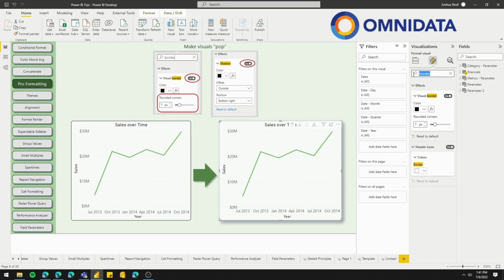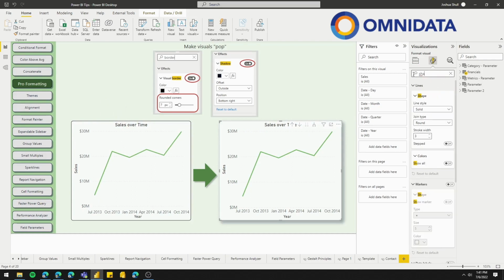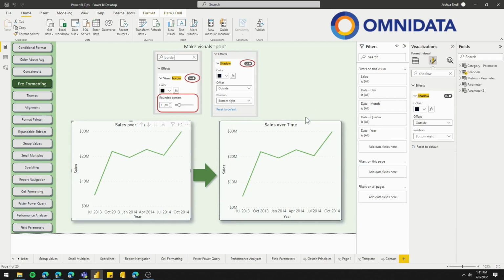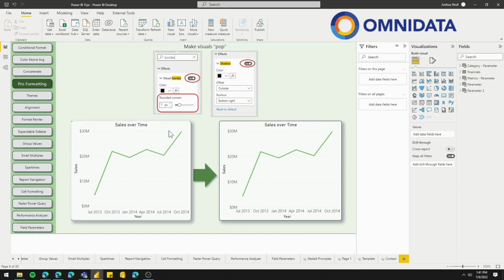Now the second thing I like to do is add a shadow, and that's as easy as a toggle right here. So I type in shadow, and it's a toggle on or off for this guy. I'm going to do it also on for this one. And you can change the offset, change the position of the shadow, or even the color of the shadow, but I feel like this is a very simple formatting that anyone can use to make their visuals pop.